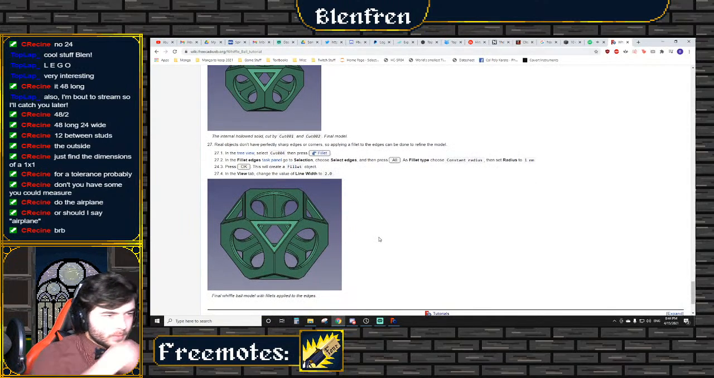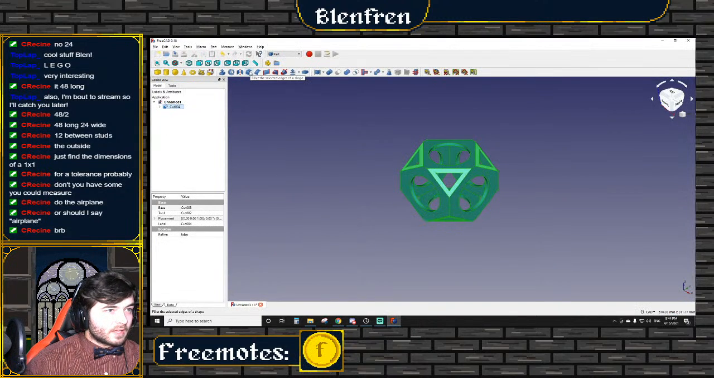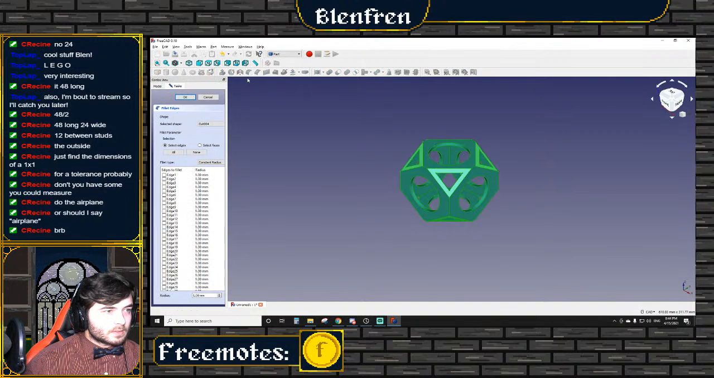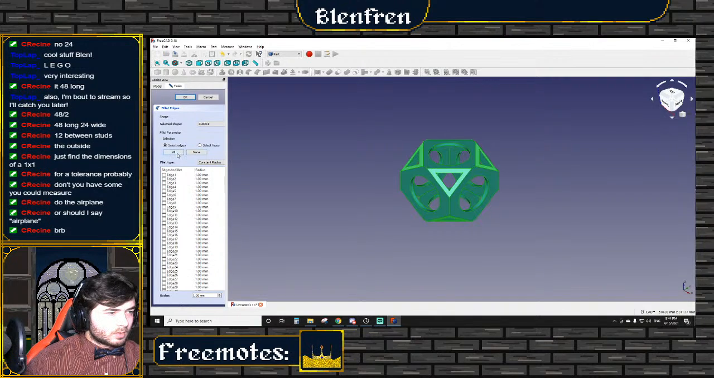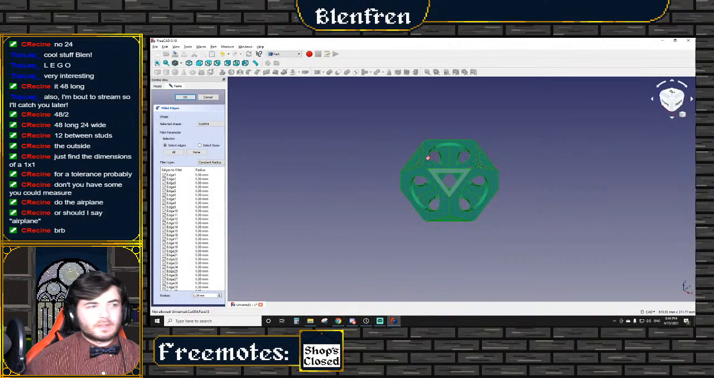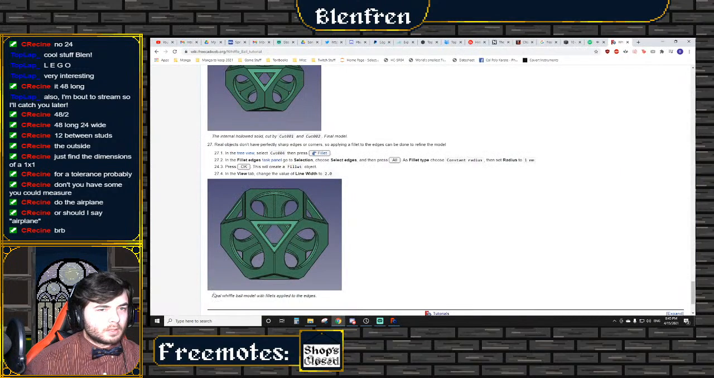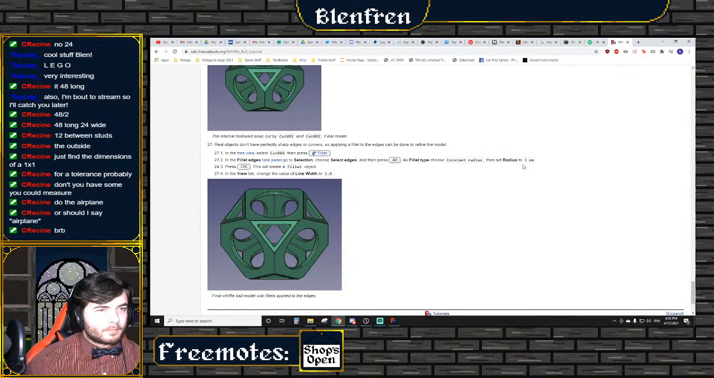In the tree view, select cut floor, and then is this the fillet tool? Fillet the selected edges, press all, and then choose as fillet type, constant radius, and set that radius to 1. Press OK. And boom.